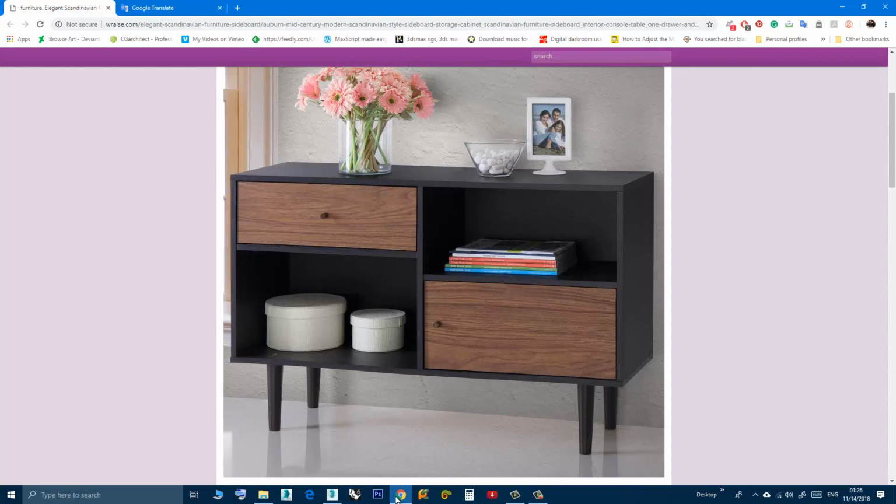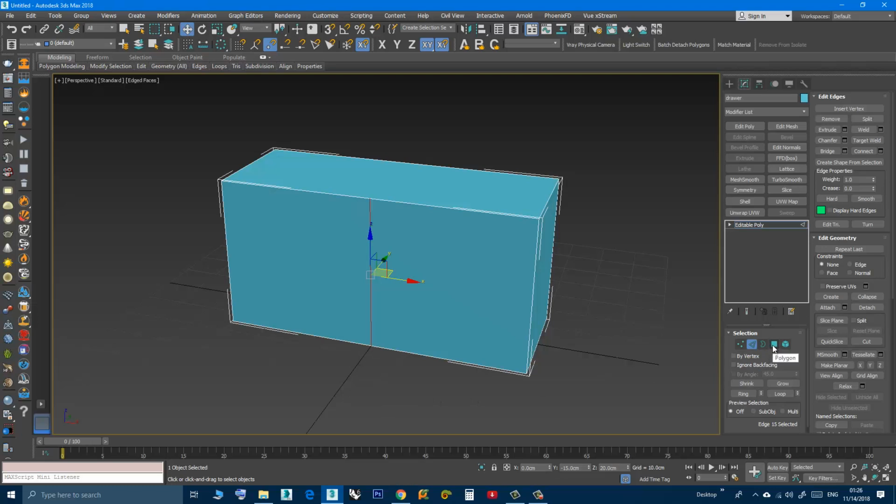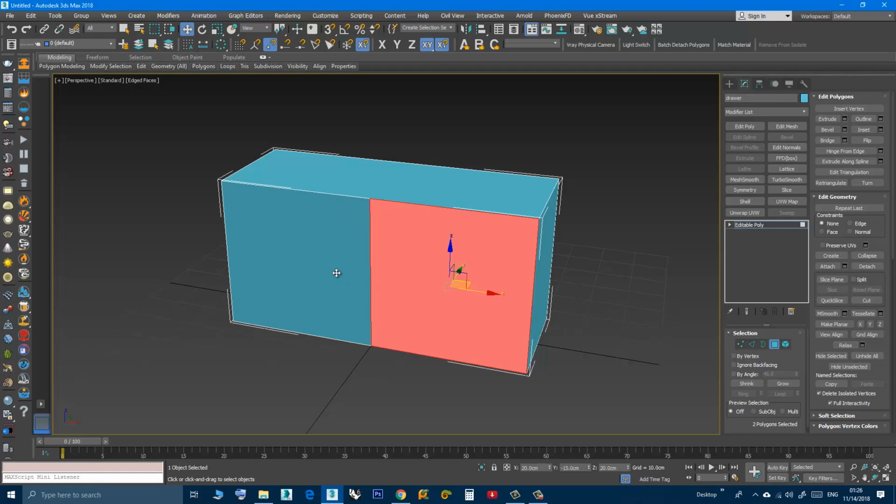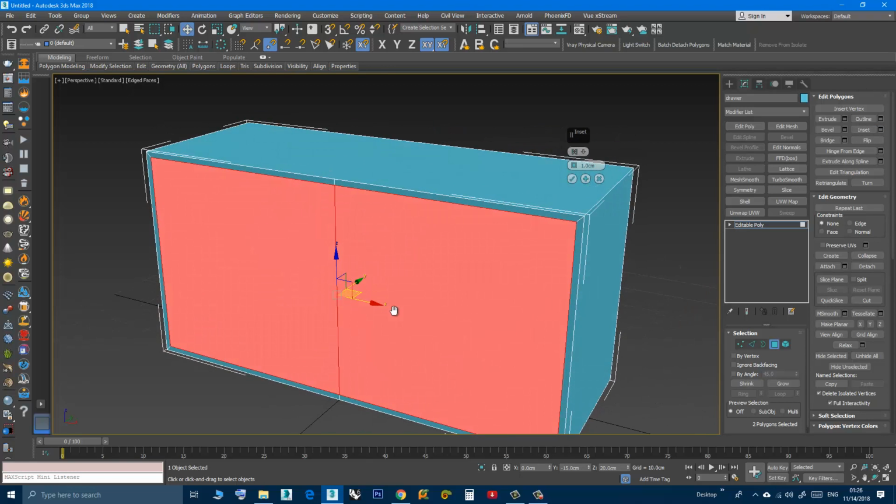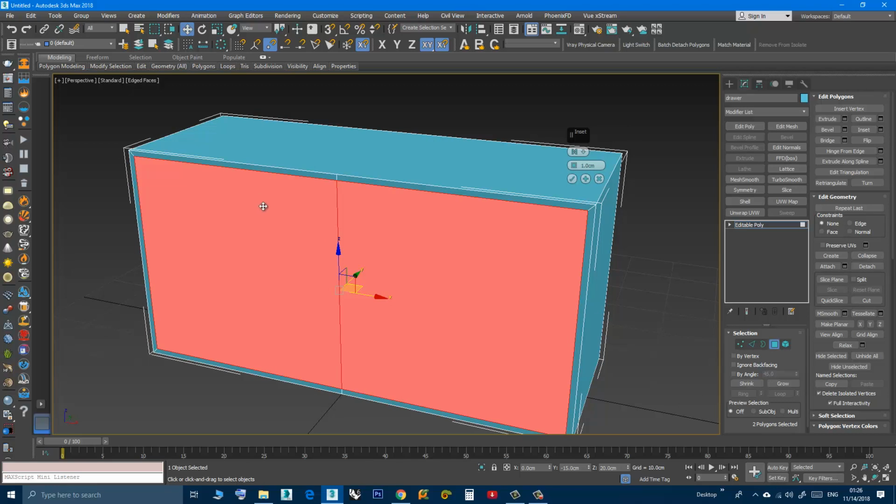What I can do now is go to Polygon sub-object level. I can select those two. I go to inset. As you can see, we already learned about inset, but in this case I selected two polygons. They are neighboring polygons. So by default, it is set to group. What that means is Max will try to keep those neighboring polygons together, and only do the inset from the outside.